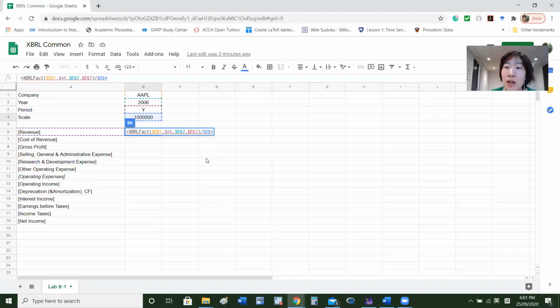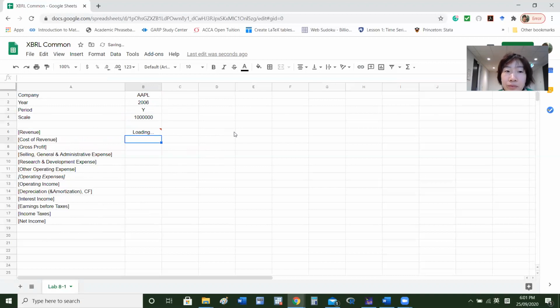So we put the $ sign so that no matter when we apply it to the other cells, the numbers for B1 to B4 will be always the same. And the only thing changed is the tag row number. It's changed from A6 to A18. So only the row number, we don't fix it. We click enter.